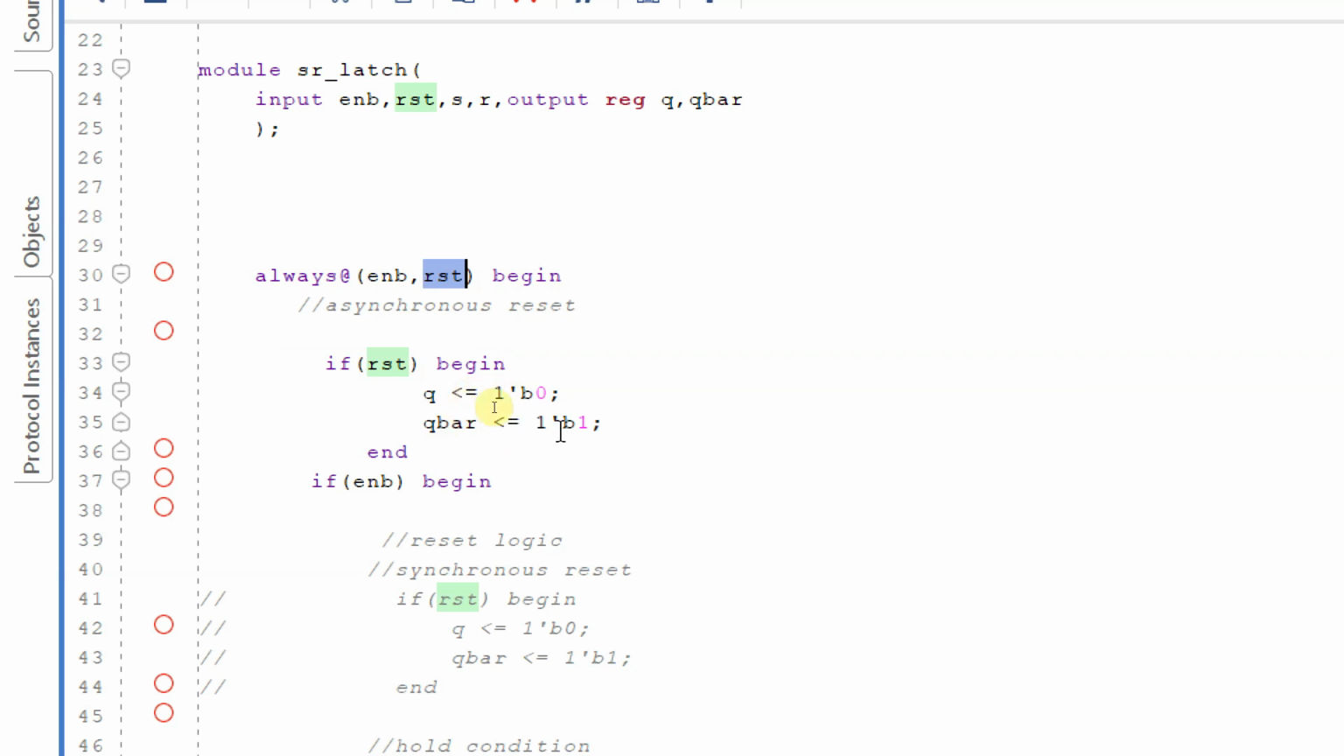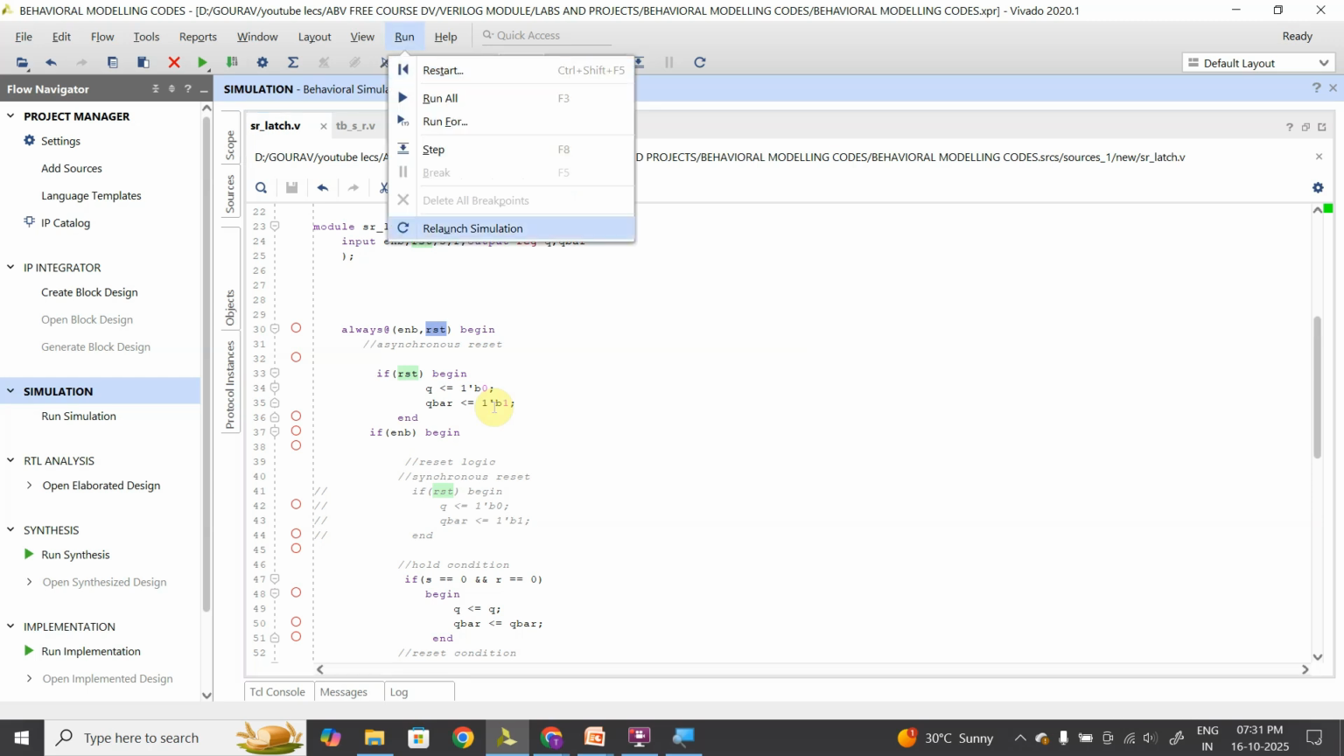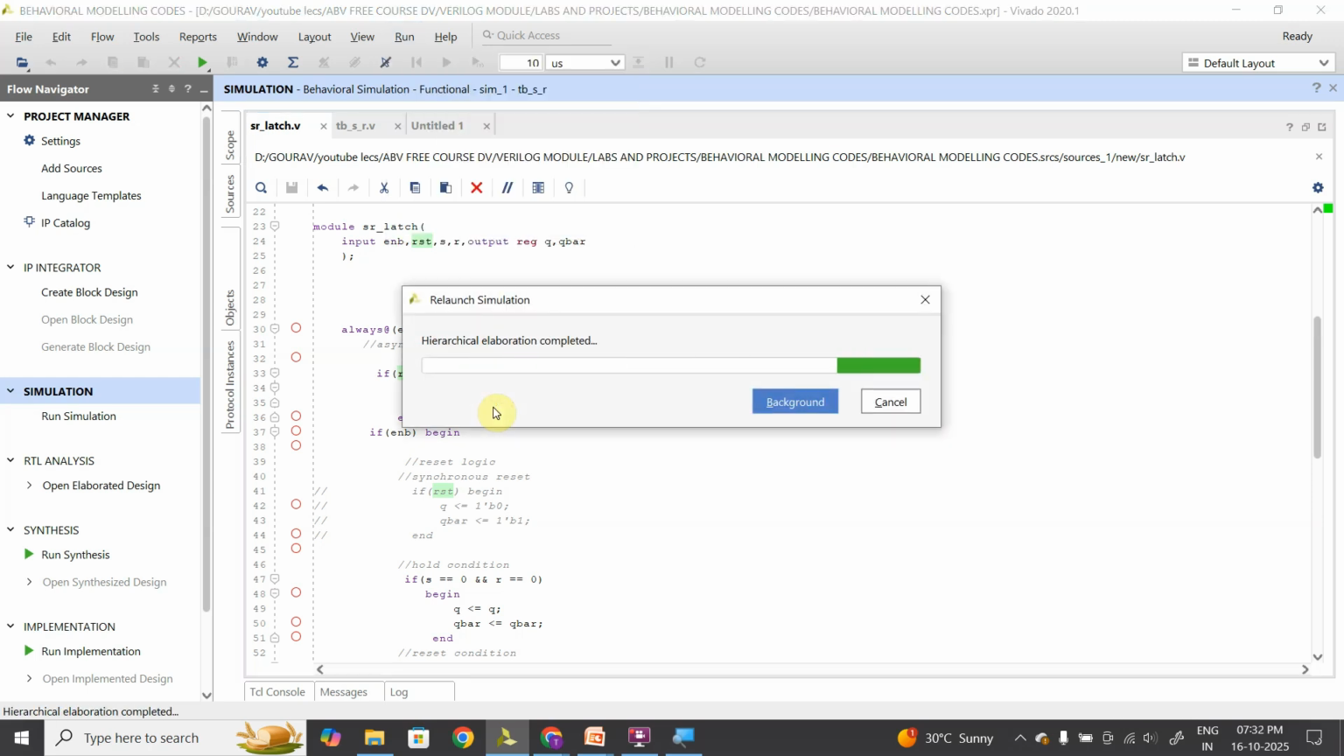Previously, whenever there is a change in enable signal, then only the always block was triggering and it was checking for your reset signal. But now, whenever there is any change in reset signal or enable signal, your always block is triggering, and if your reset signal is applied, then your output is becoming 0. Now, for this, let us check the output. Let me relaunch it.